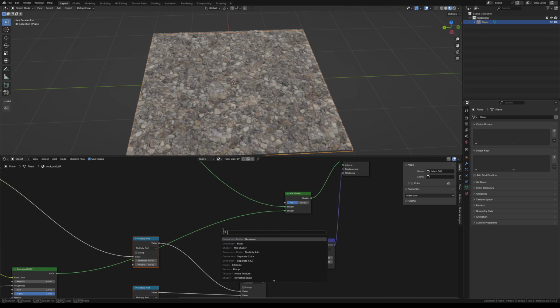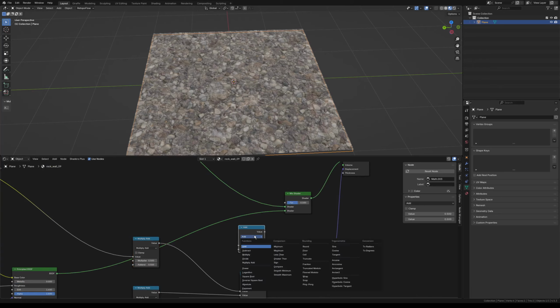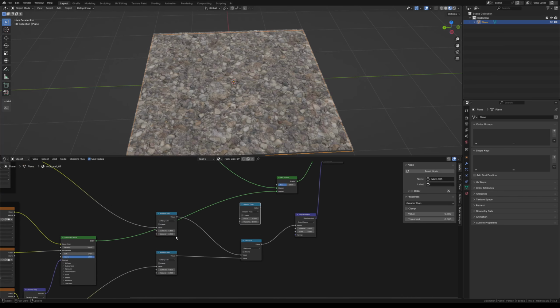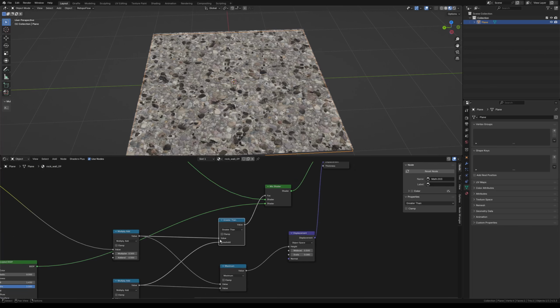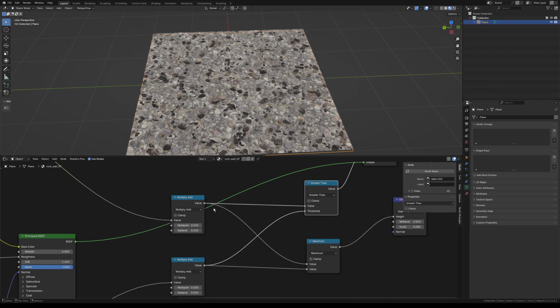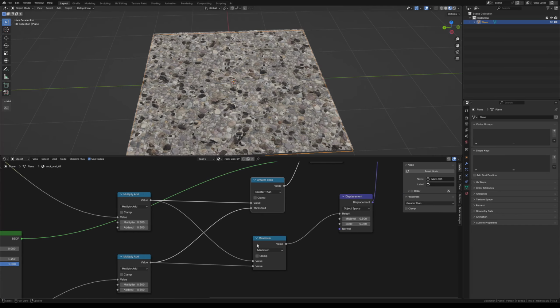Next, we're going to need another math node, and we're going to set this to greater than. Then we will plug our multiply add into both sockets on that as well, and that will go into our mix shader node. So what we now have is both of our height maps being plugged in and mixed together, and we'll show whichever height map has the higher value on it.